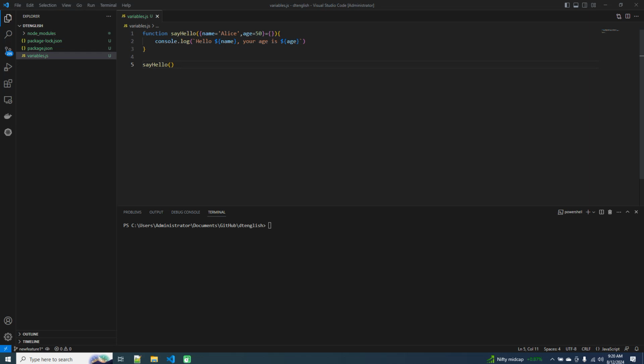Next topic, rest operator and spread operator. Both rest operator and spread operator are used to handle or manage arrays and objects efficiently. This is the syntax of the rest operator, and the spread operator shares the same syntax. Both are represented by three dots and a variable name, but they differ in the way they behave inside the code.